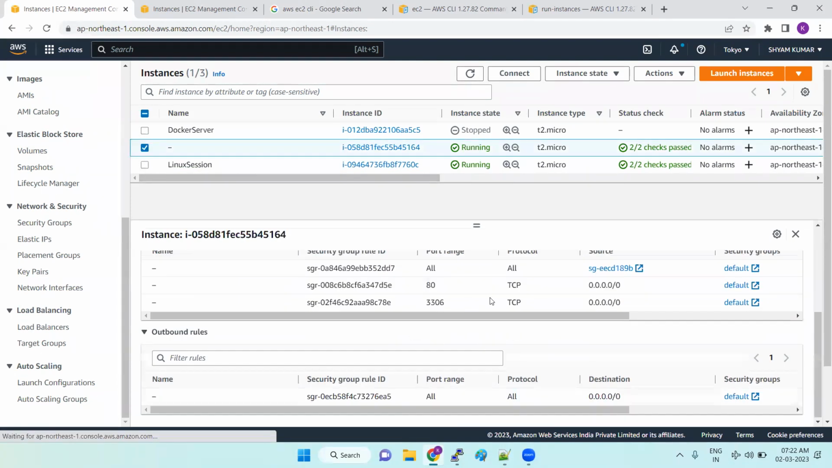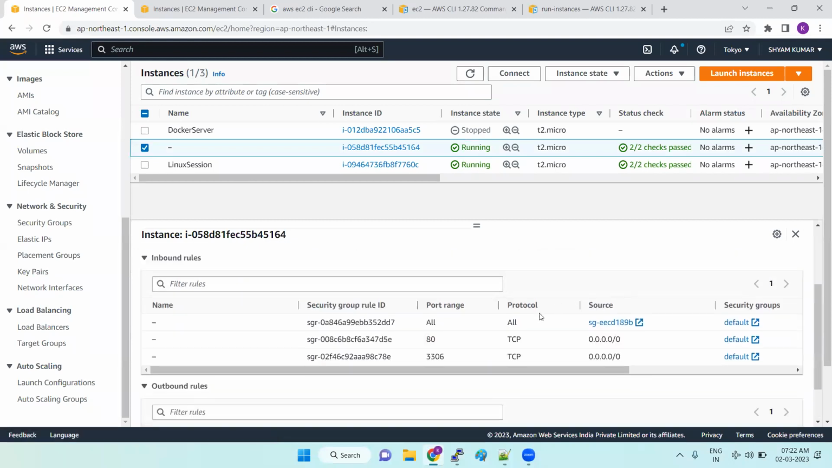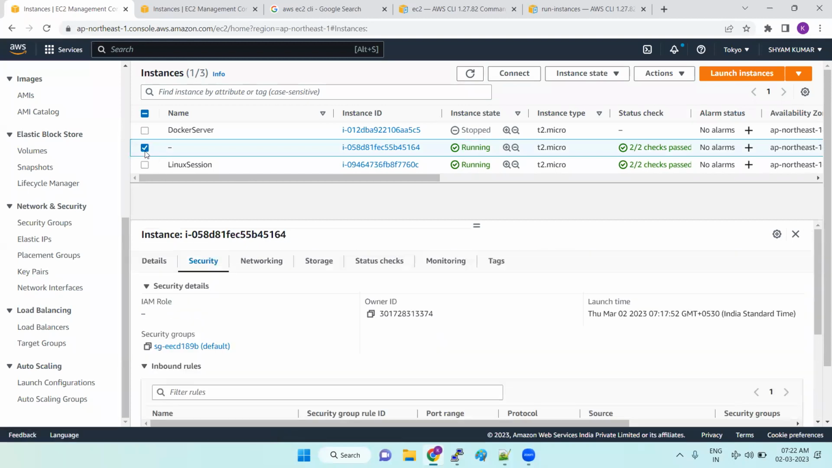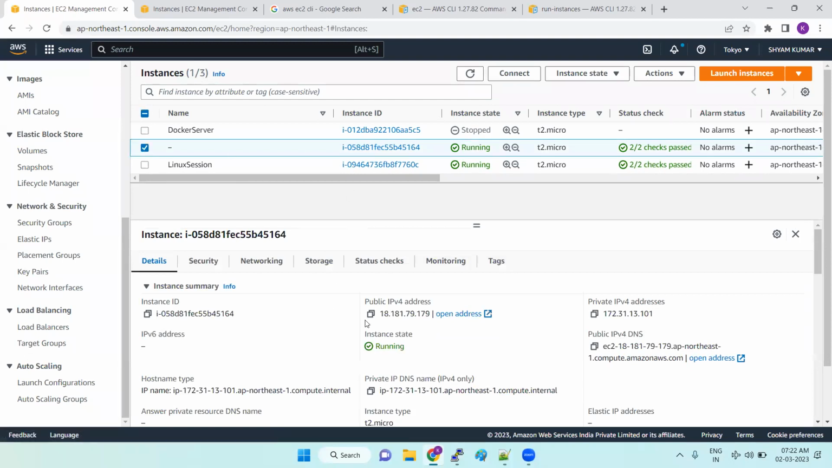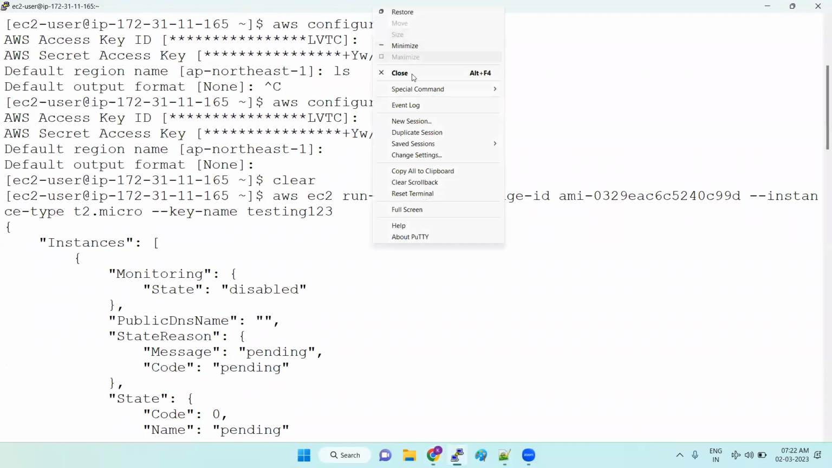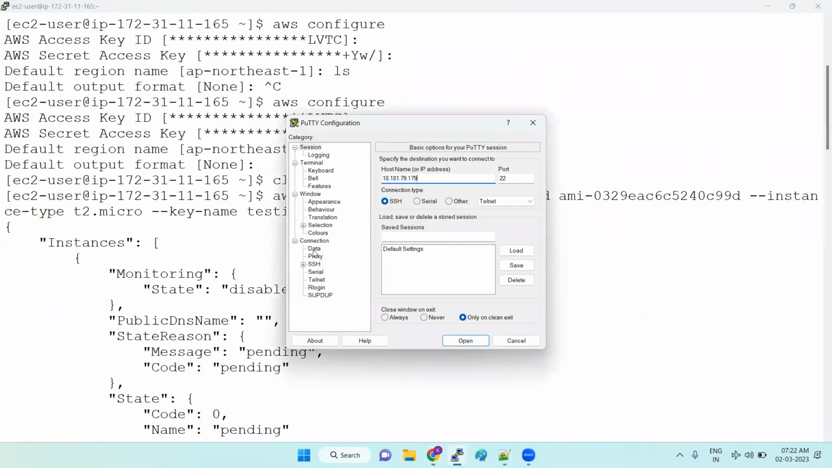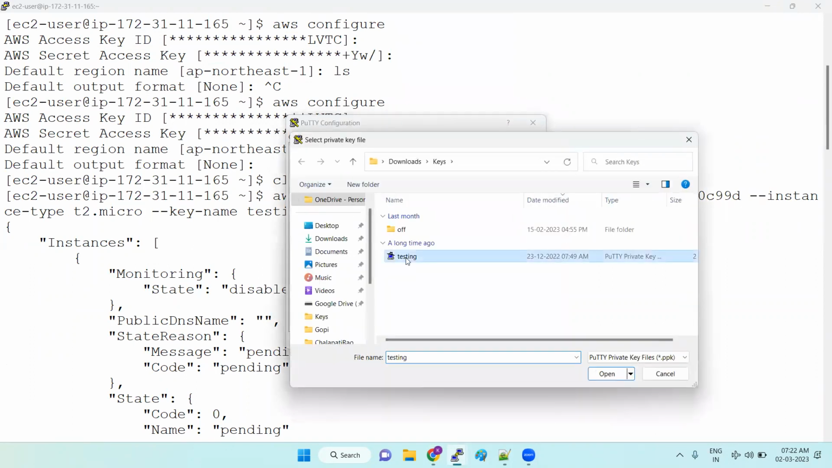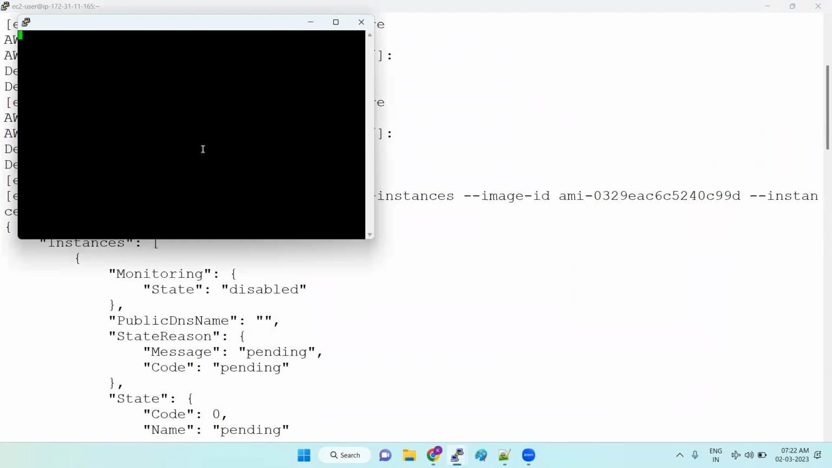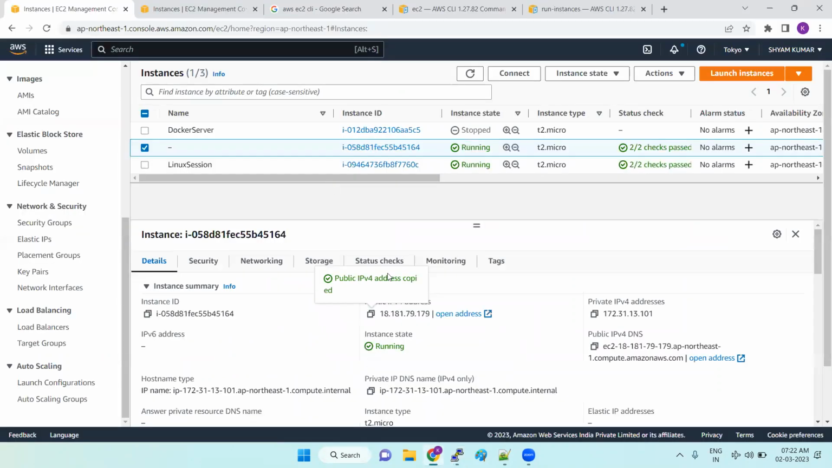Security groups, all ports connected, port 22, everything is there. Now we will try to connect to this server and see whether we are able to connect or not. We go to a new session, give the IP address of the new system, SSH, authenticate, browse, testing one. VPC, everything we need to set.